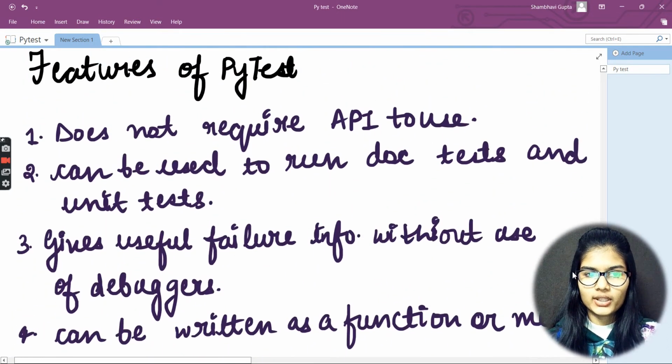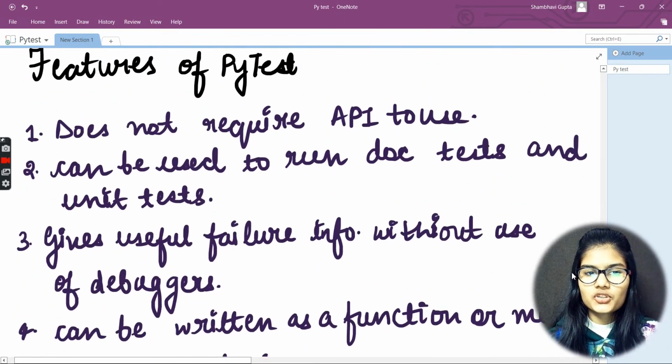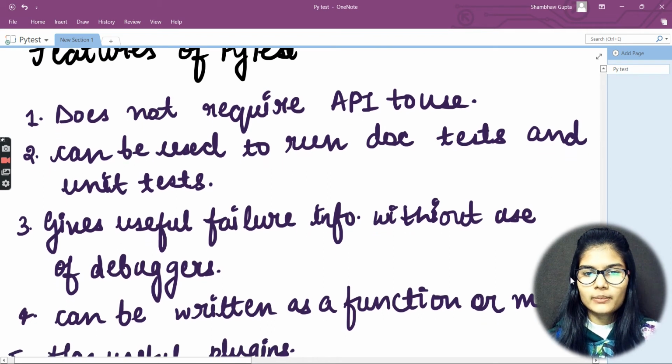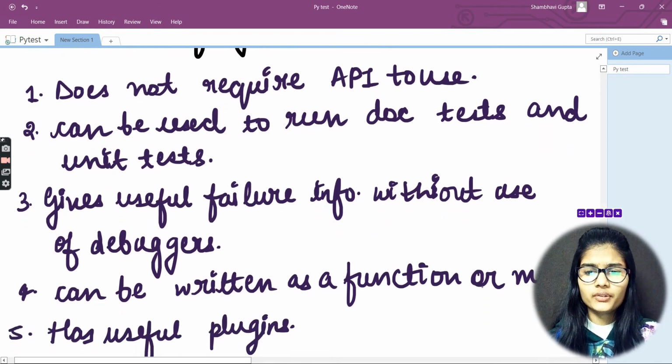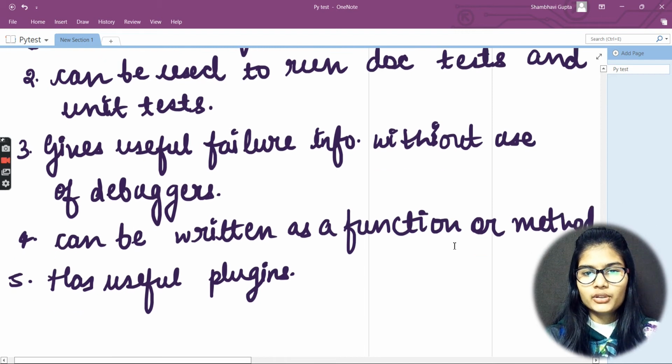Let me take you through them once again. So the very first feature is that it does not require the API to be used. Okay, so there is no need for using the API for using PyTest. Second is that it can be used to run doc tests and unit tests. So doc test is one type of test and unit test is another. So both sorts of tests can be run using PyTest.